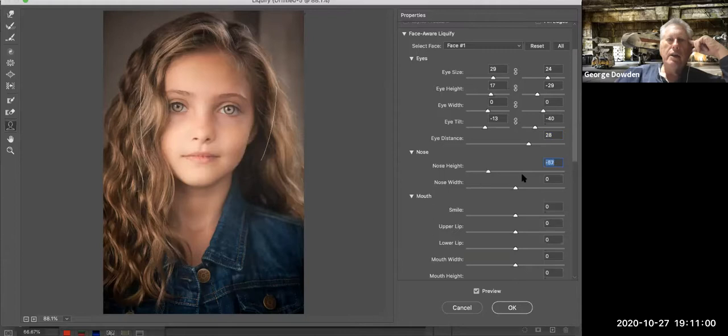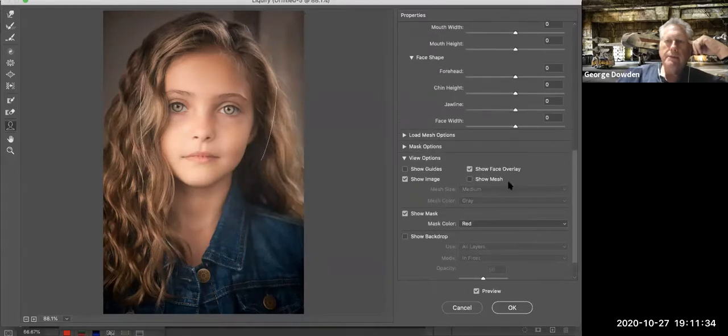Change the nose height, up, down. This is scary stuff, you know. We use a lot in photo retouching. Give her a smile, sullen. She's a teenager, so let's give it. I'm just kidding. Change the upper lip. Now these are subtle things. You can also change the shape of the face too. Change the width of the face.